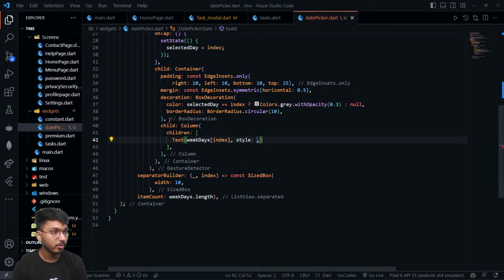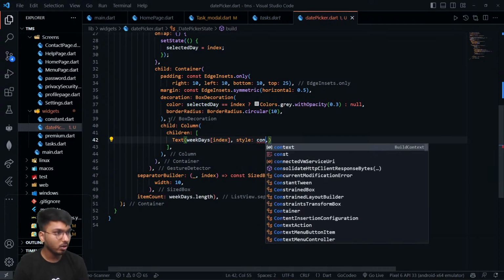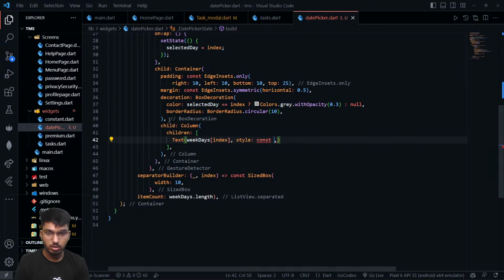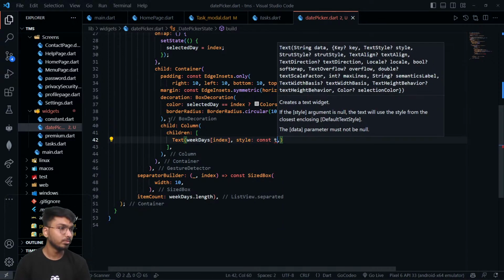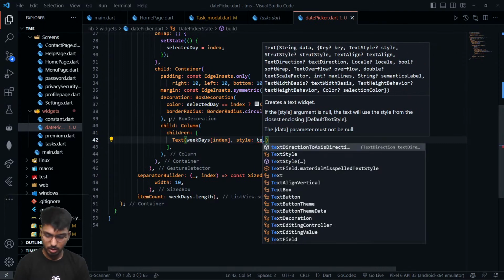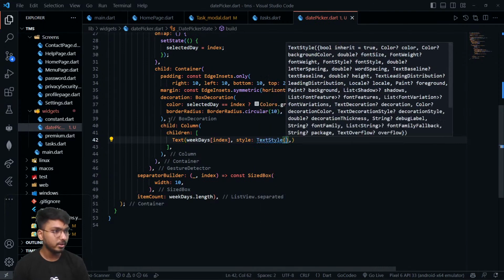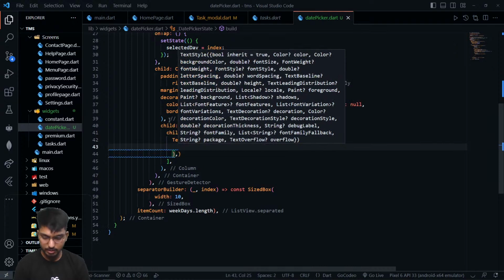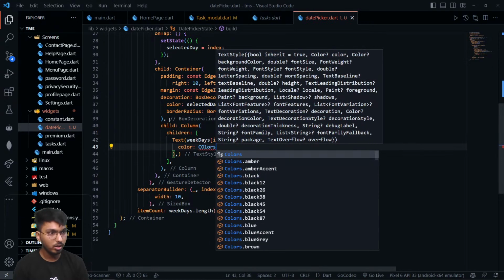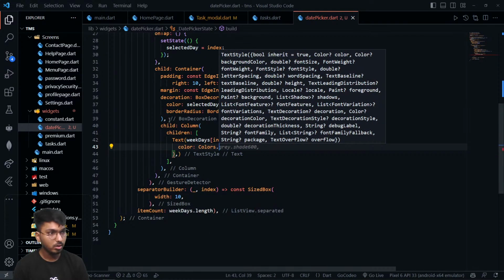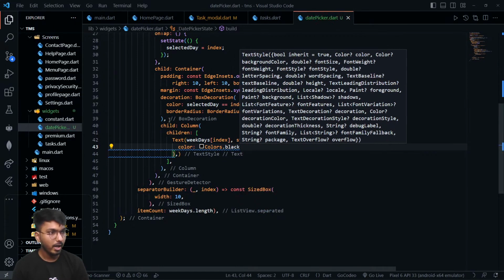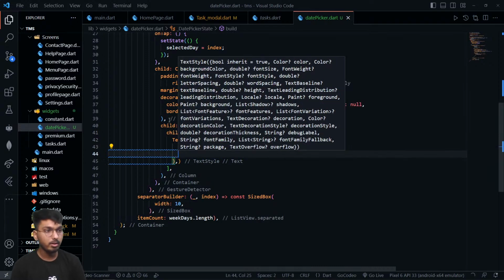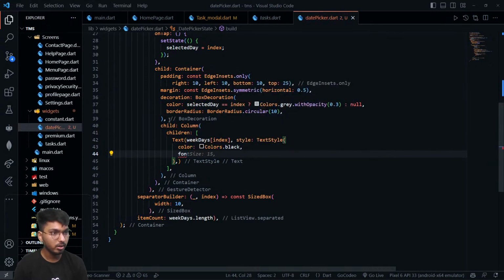Then also style. Okay, so inside style, it's const TextStyle. So I'll just do the TextStyle inside this. Now inside this TextStyle, I'll write color. So Colors.black. And what I'll do here is after this Colors.black, I'll write fontWeight.